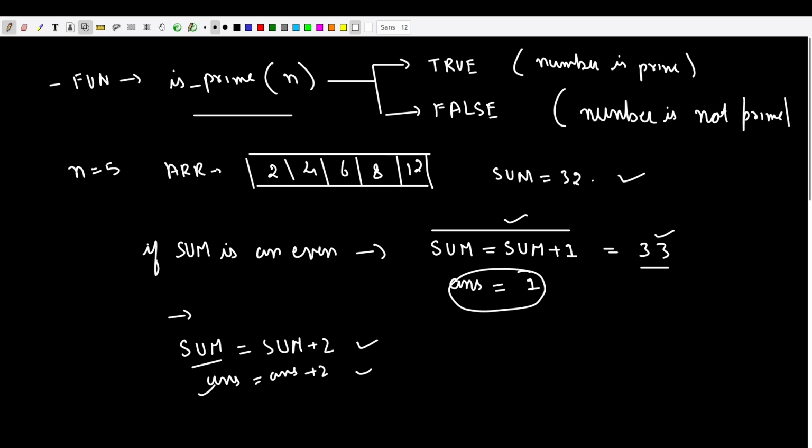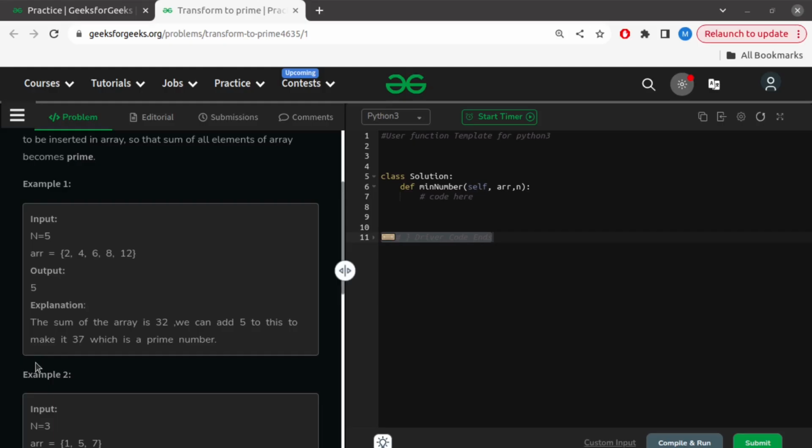Now let us get to our coding section and code this solution. So first, what we are going to do is write our isPrime function. Def isPrime. Basically, given a number, it is going to tell whether it is a prime number or not.